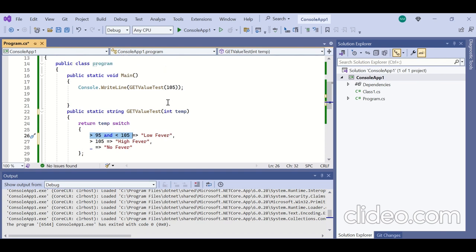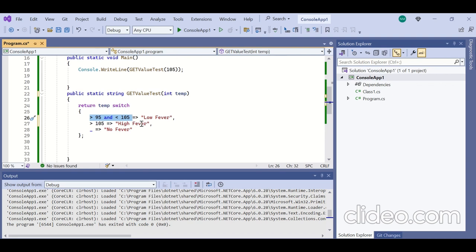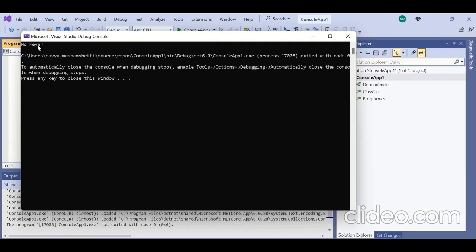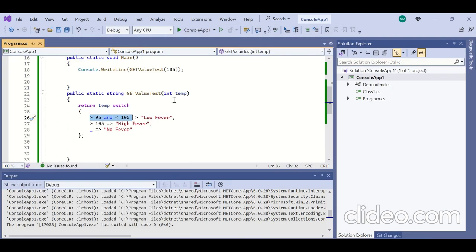Here we are passing the temperature 105, and it will check whether the temp value is greater than 95 and less than 105, then it will return low fever, and if it is greater than 105 it will return high fever. If none of the values is matched, it will give you no fever. Basically it is just playing with different kinds of operators and different possible combinations of these case statements. See, here it is. Okay, I didn't give equal to here, right? So let me give equal to here.